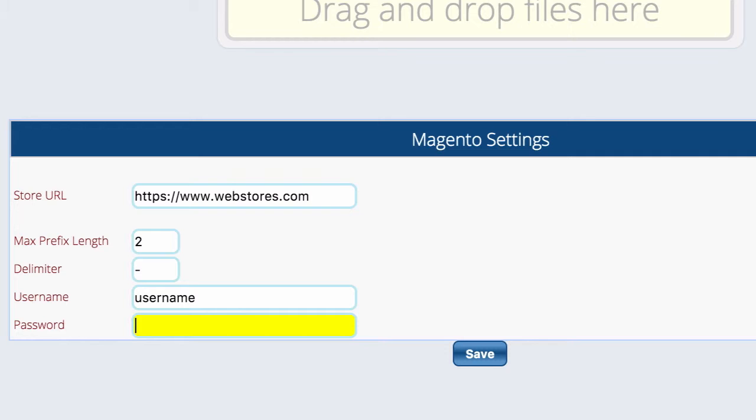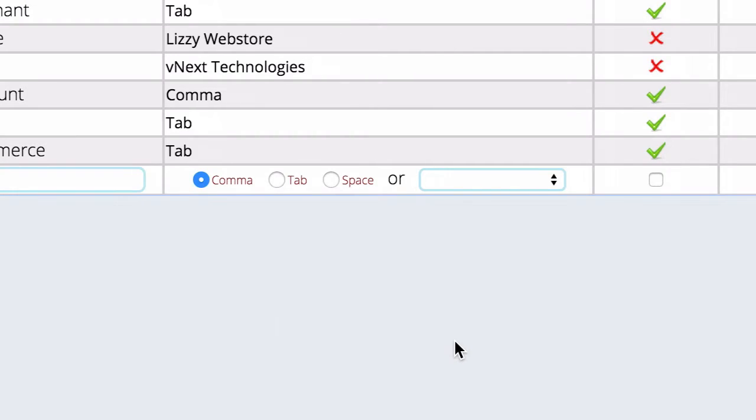We suggest that you make this long and complex, at least 10 characters. So I'm just going to put something in here. And then we'll hit save to save this. Okay, so now that's been saved.